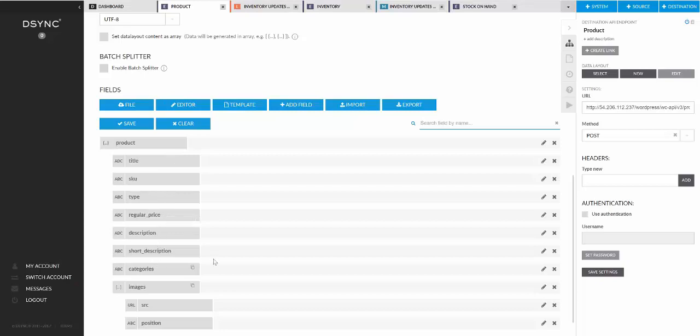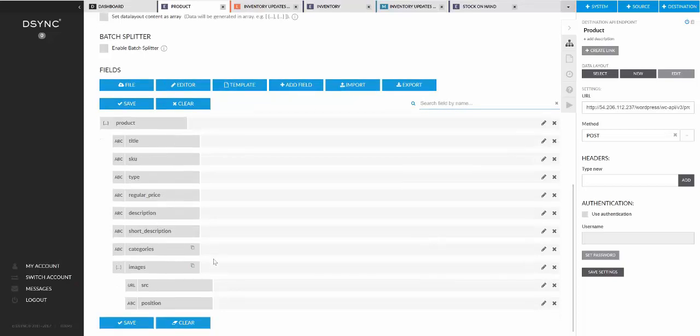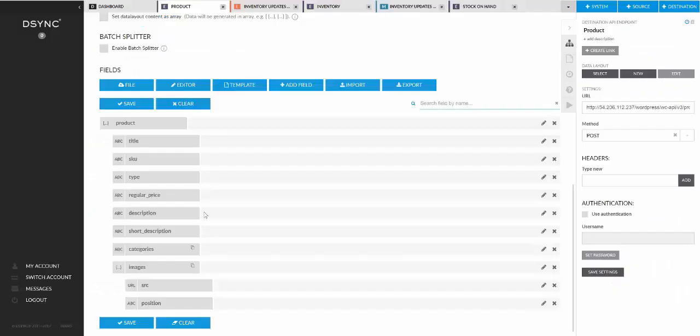Regular price, we can leave this as it is. I'm not sure if the categories are coming from Megaventory. Product description. Oh yeah, we have product categories here. We'll see what it does. We can map the product category description on it, and we'll see what happens. Okay, so let's save this.